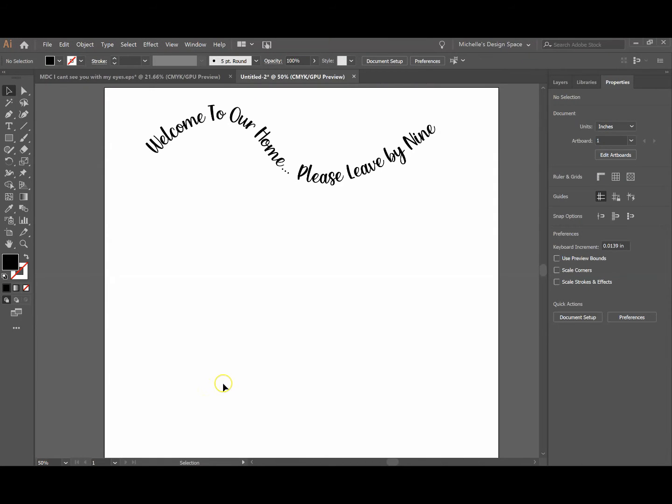And welcome back. In today's tutorial, I'm going to show you a really easy way to get your words into any kind of arc or curve that you want here in Adobe Illustrator. Let's get started. The first thing that we're going to want to do is create the arc or the curve that we want.